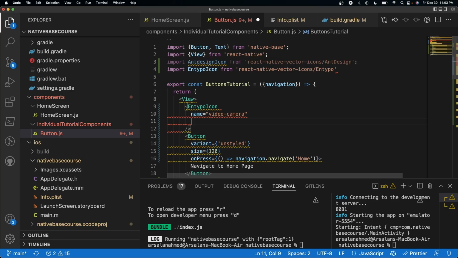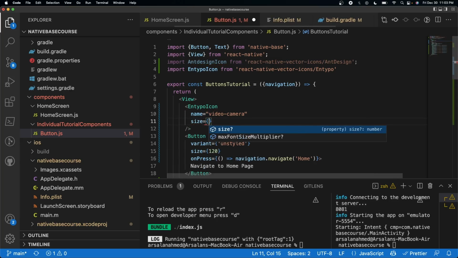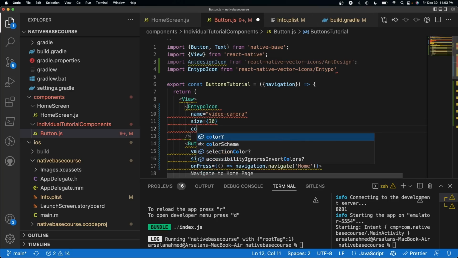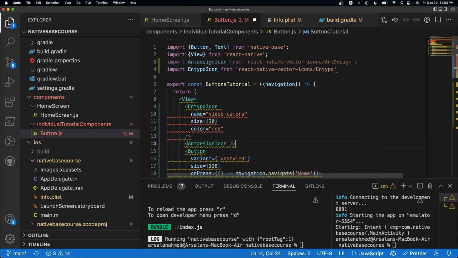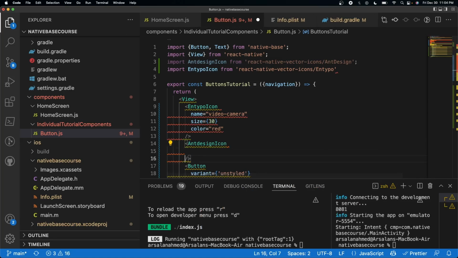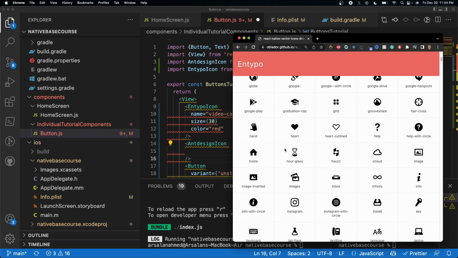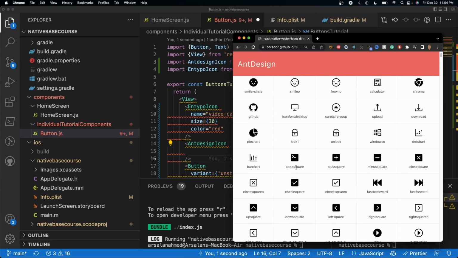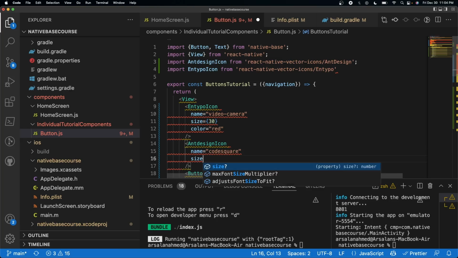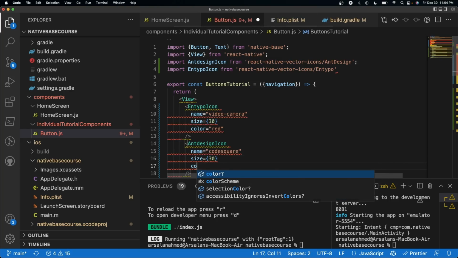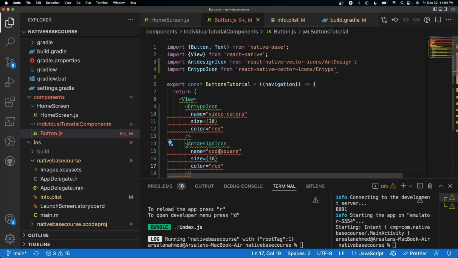And then after that, we can do size. Let's do the exact same thing as the documentation says, 30. And we'll do a color of, let's do red. And for AntDesign, we'll do the exact same thing. So AntDesign icon, self-closing brace. Let's go ahead and see what kind of icons we have for AntDesign. Let's go ahead and grab the code square since we are coders. We're amazing coders. Go ahead and paste that bad boy in like a boss. And then let's give it the same size of 30. And color, let's give it red.